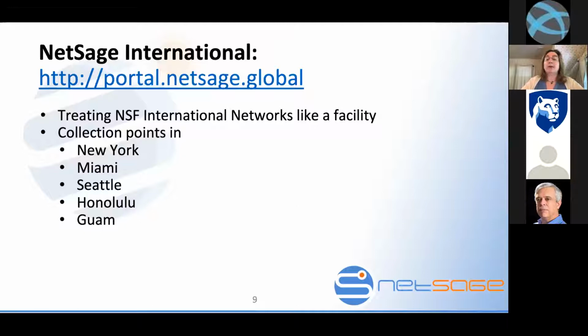I mentioned NetSage started by monitoring the international networks that are funded from NSF. NSF was trying to treat their research and education networks more like a facility. Unlike a high performance computer or a data resource, you don't have to have an account to use a network. So it turns out it can be very challenging to know who's using the network and how. So that's why NetSage was started, so that NSF could look at its multi-million-dollar investment in R&D networks and figure out what's going on.